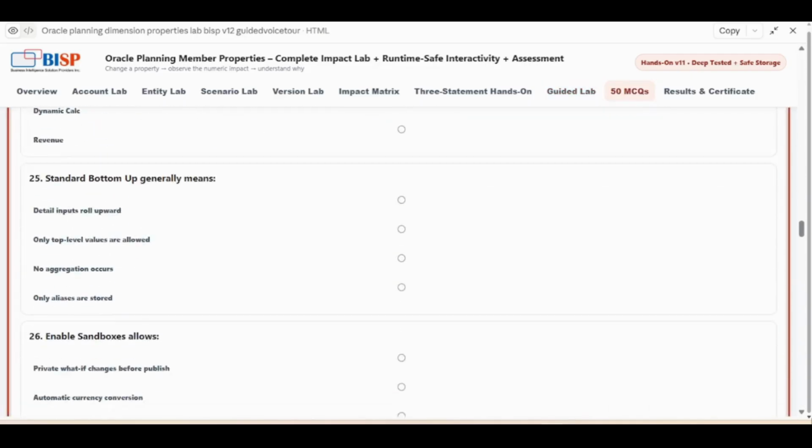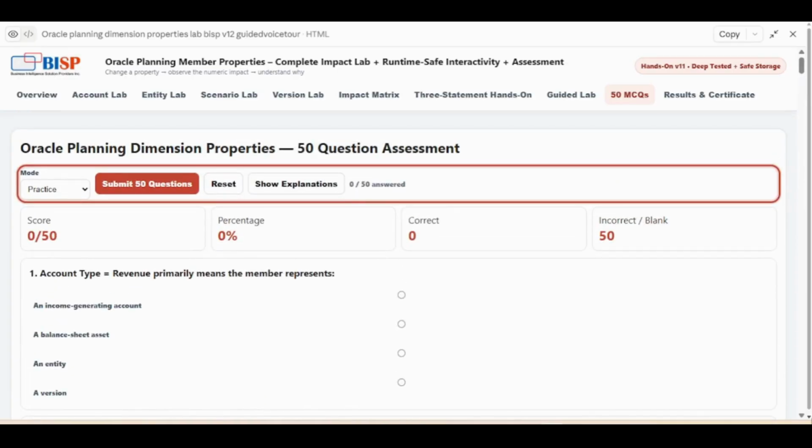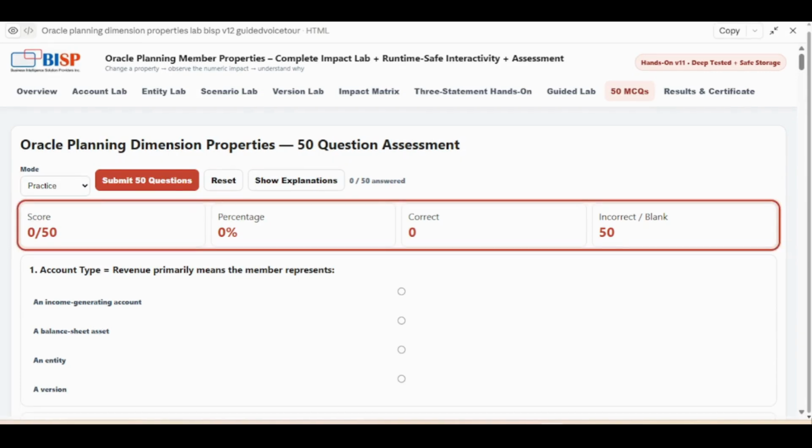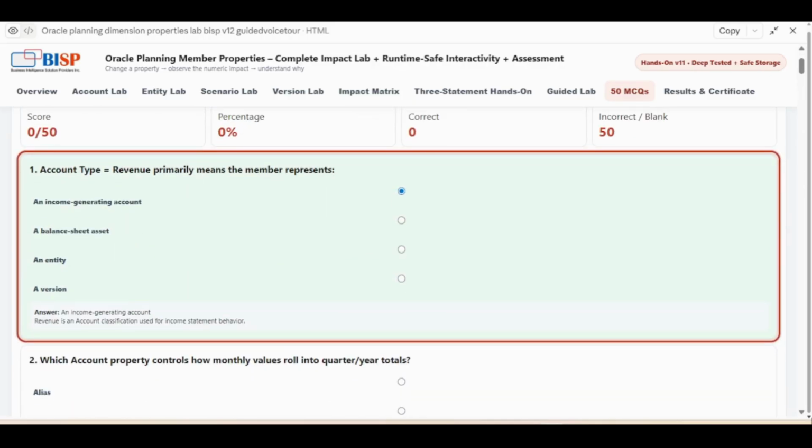This is the 50-question assessment tab. This is the 50-question assessment. Practice mode shows explanations right away, test mode scores everything only after submit is pressed. The scoreboard here tracks score, percentage, correct and incorrect answers as a student works through the questions. Each question works like this. A student reads the question and simply clicks one option to answer it.